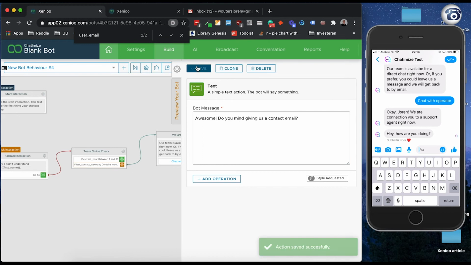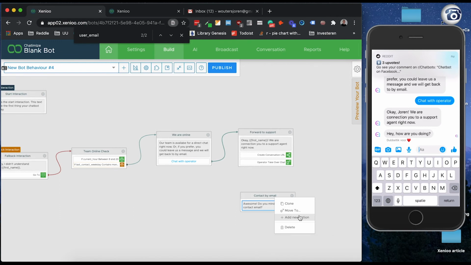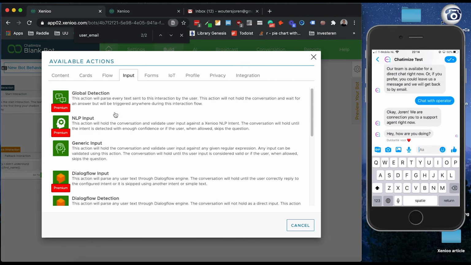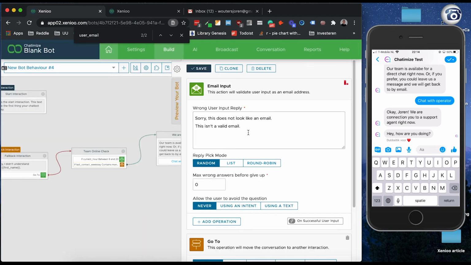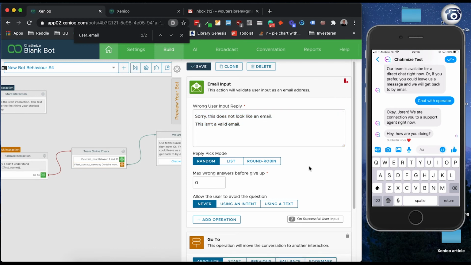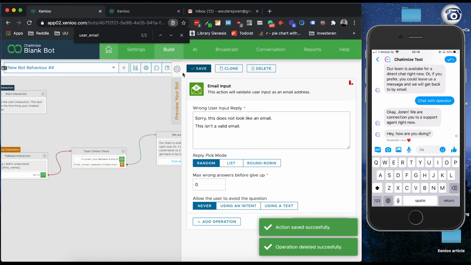We can hit save. And then we need to make sure that it's actually an email input. Not that someone just types in their name, which isn't their email, and we cannot contact them. So we'll add new action, we will go to input, and we'll just click on email address input. And this is the message that appears the moment it isn't a valid email address. So we will just leave that there, and then we will just grab that email input.